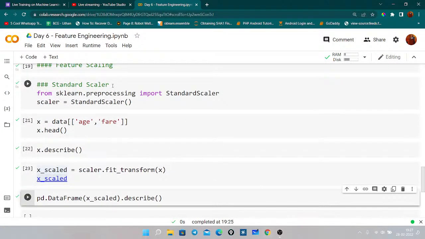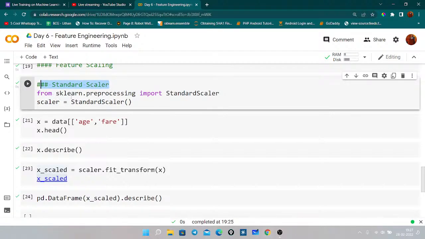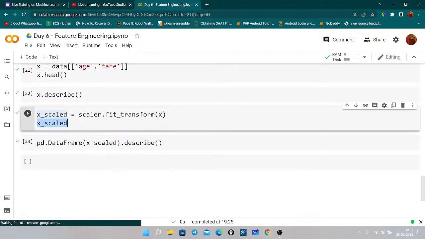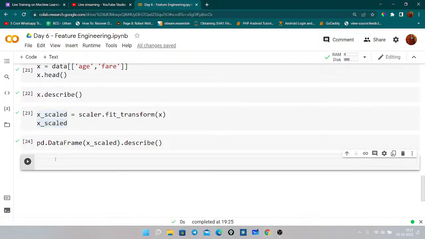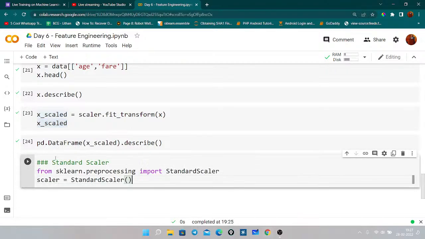Okay, fine. This is scaled data, whose features all have mean value 0 and standard deviation 1. That is normalized data. That's all, because that is the only numeric columns we have now.